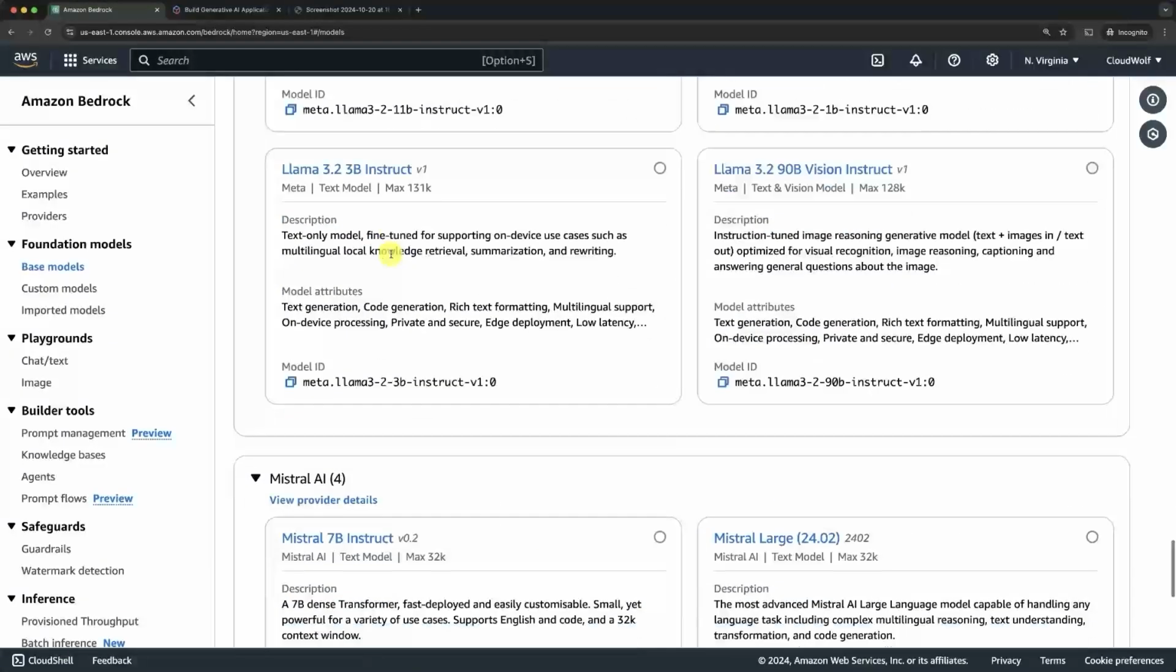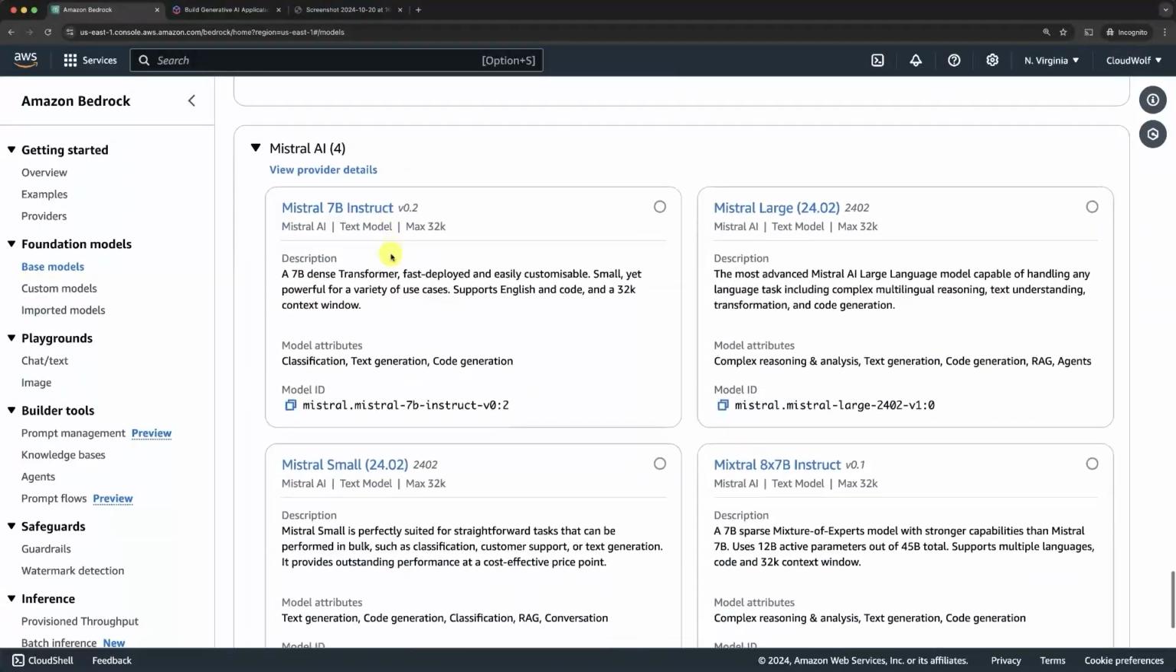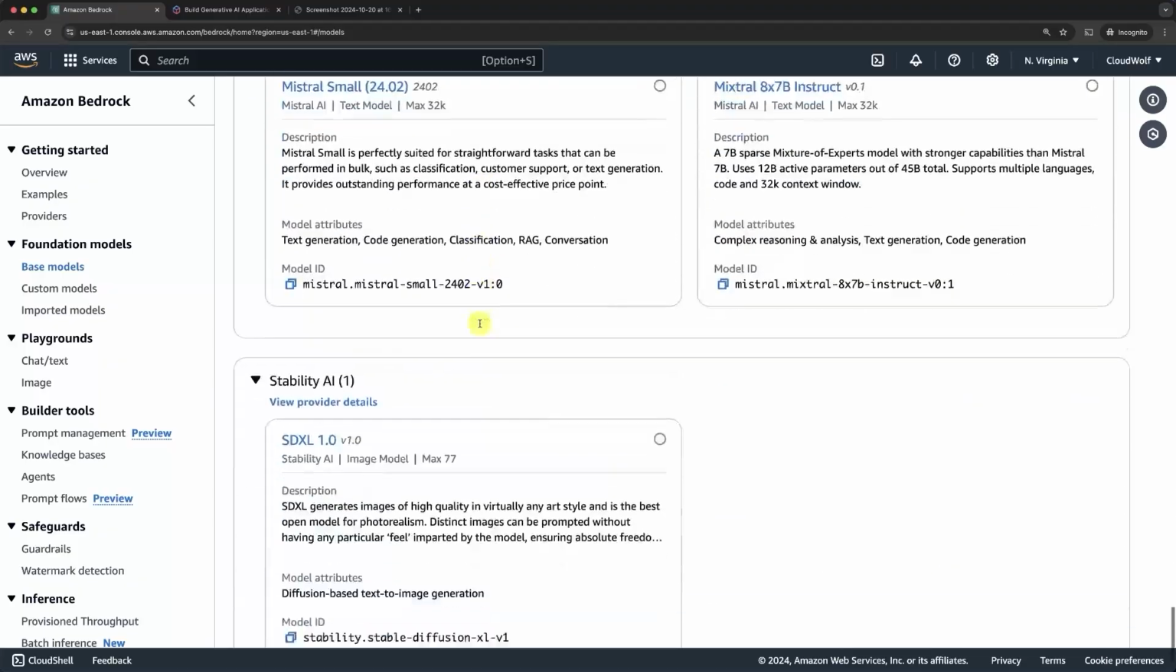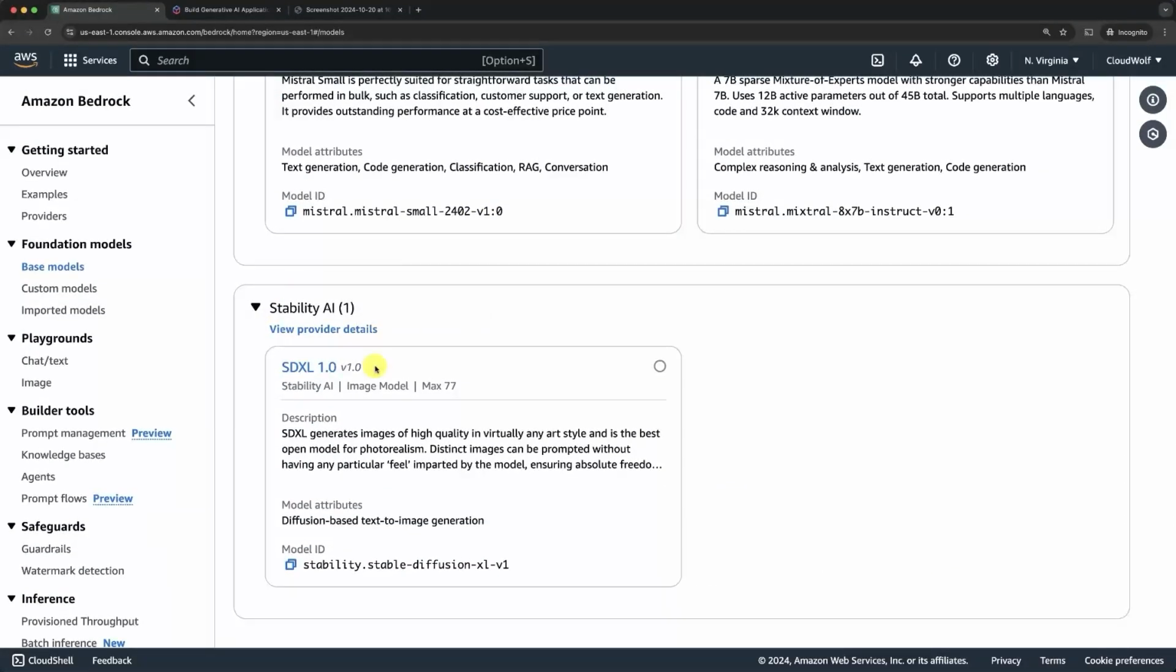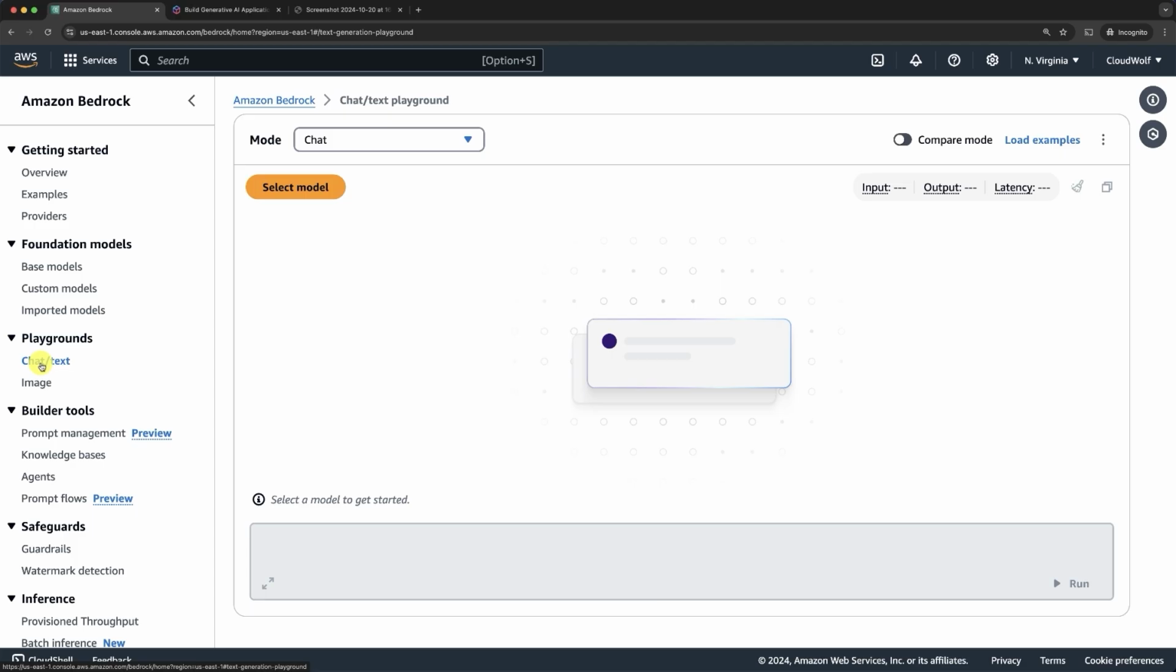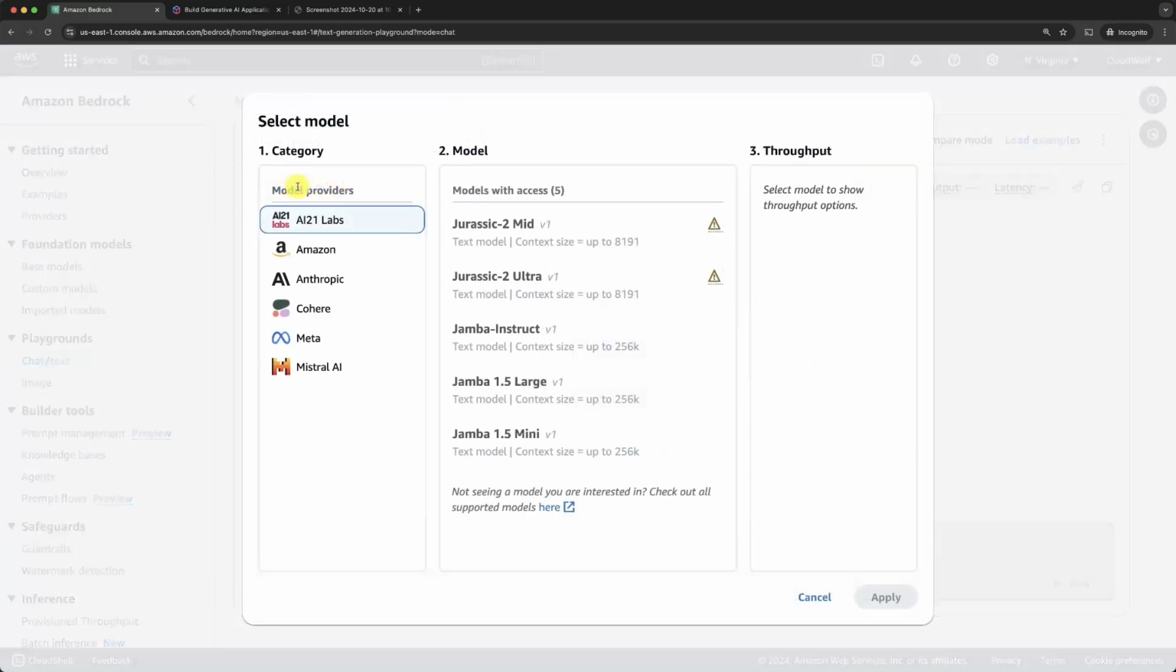And then what do we have? Yes, of course, the foundation models of Mistral AI and Stability AI, of course, for image generation. All right. So there you go. And now here we go. Let's start making our chatbot application by going to the playgrounds here and then chat text. All right. So here in the mode, you're going to choose chat indeed, because we want to make a quick chatbot application. Then you're going to click select model. Then we're going to choose a foundation model by Anthropic.